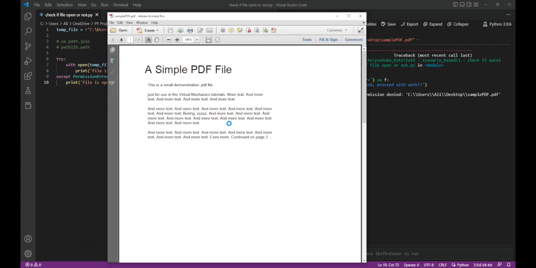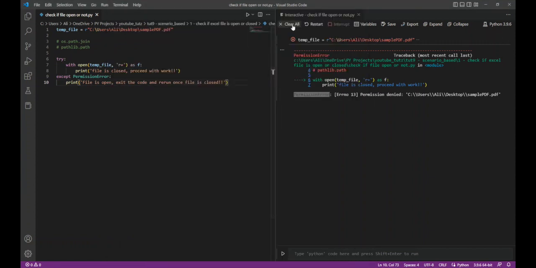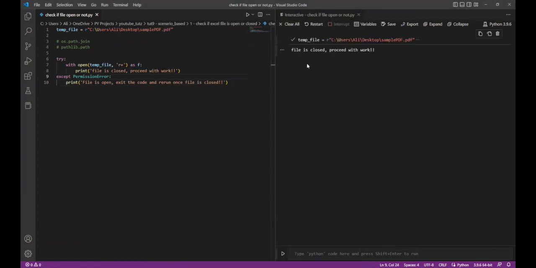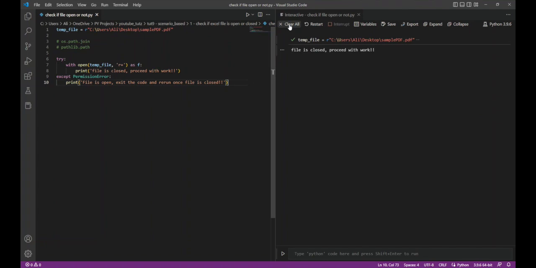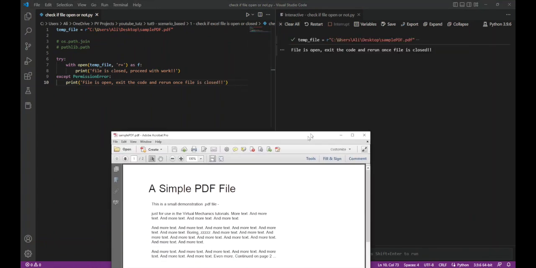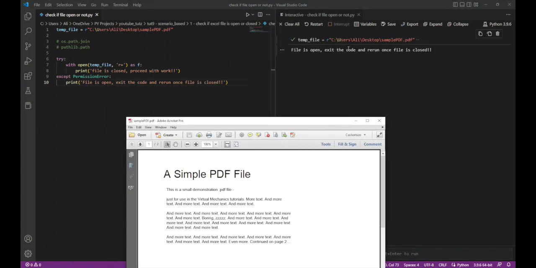So let me close it and let me run it again to see if our code has picked up. So I run this and we see that it says file is closed, proceed with work. I'm going to open the file and make sure it now says that file is open. So I'm going to clear this and run it again, and since the file is open, our code is saying file is open, exit the code, and rerun once file is closed.